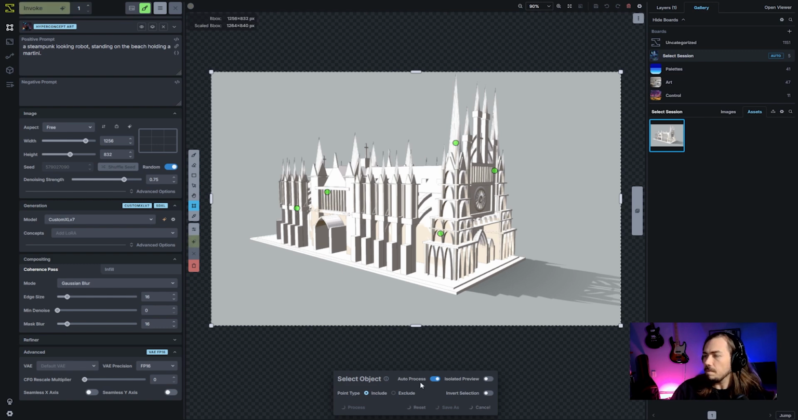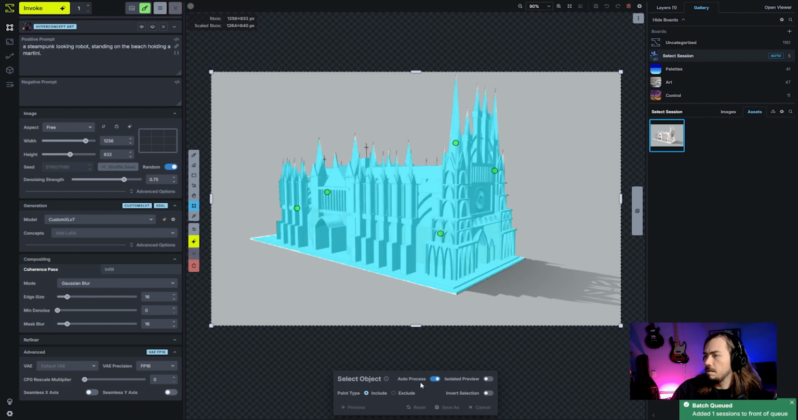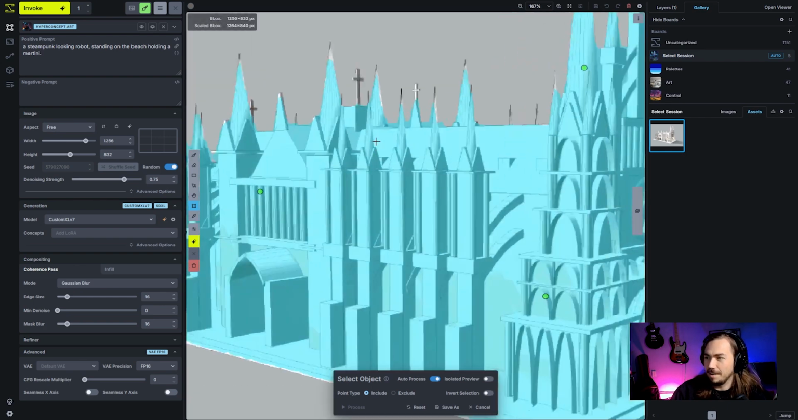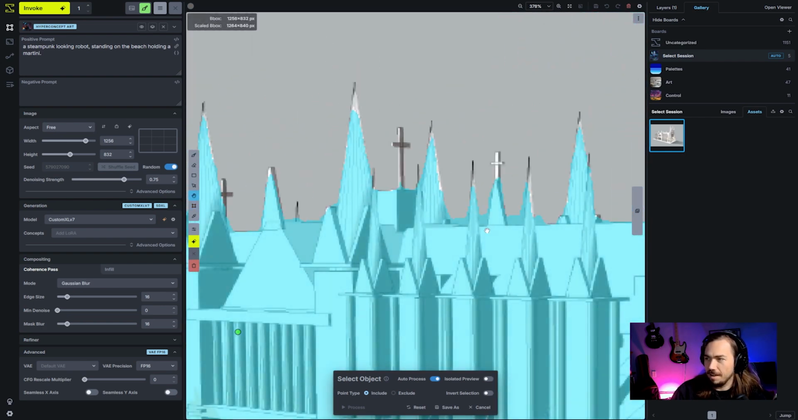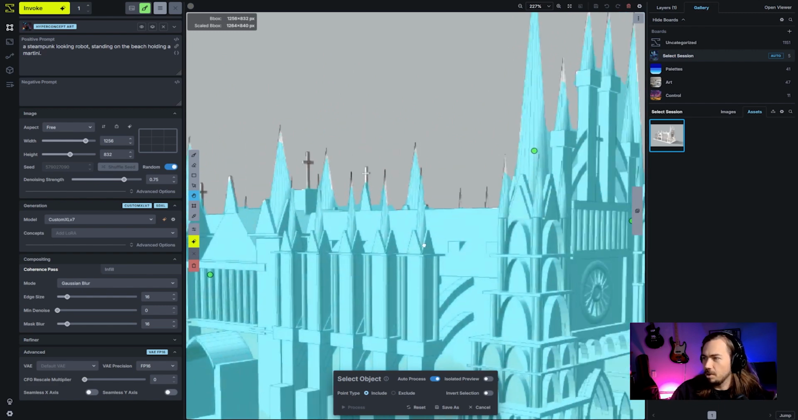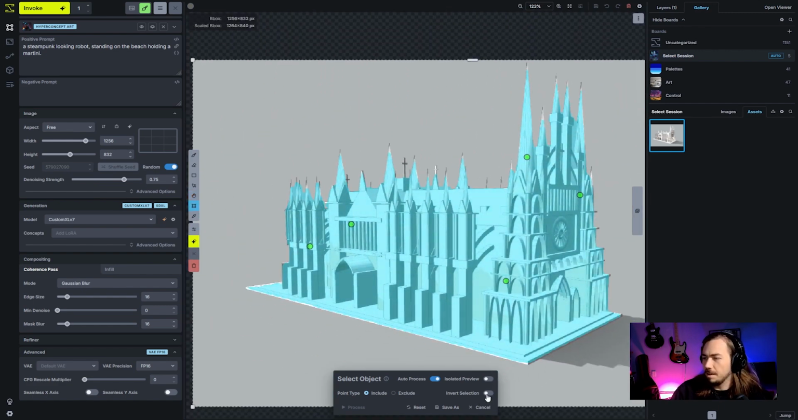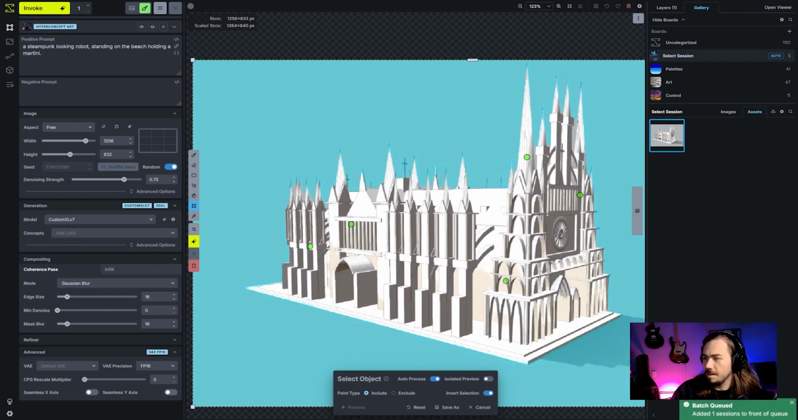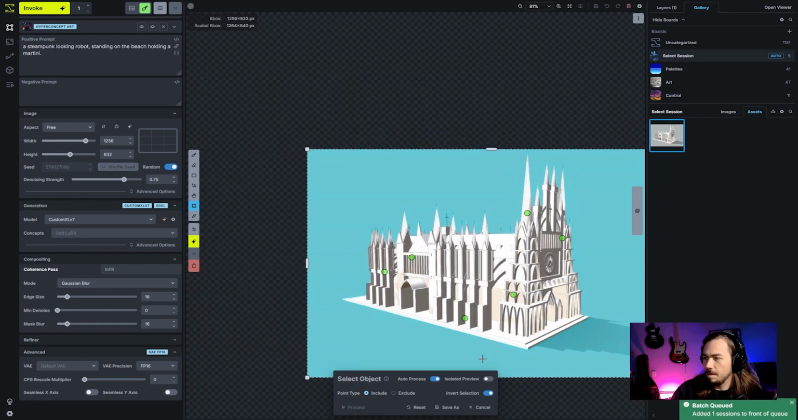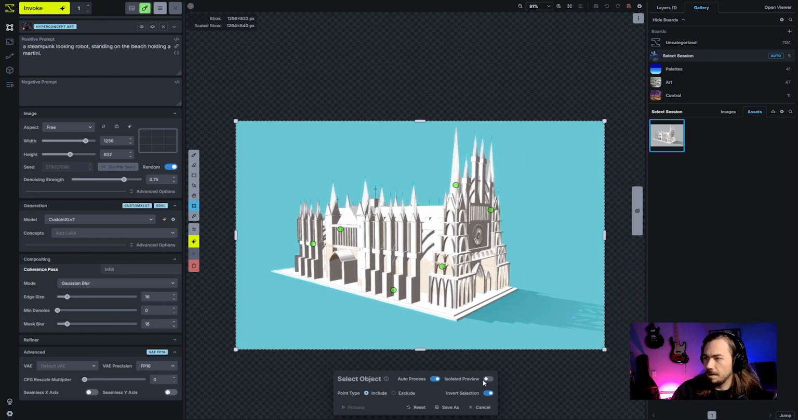All right. Look at that. Just picked it right out. Now, what did it not get? It didn't get some of these crosses. Inconsequential. For the most part, it's pretty good. Then we're going to do invert. Boom. We got the background now.